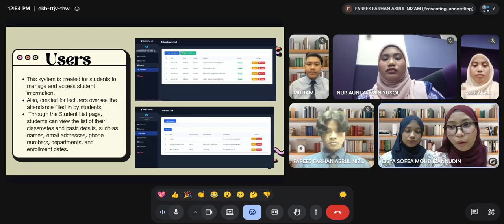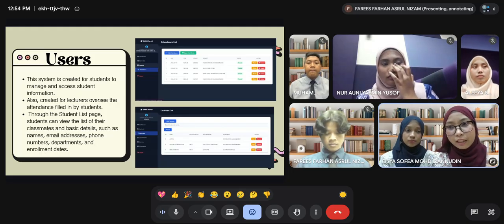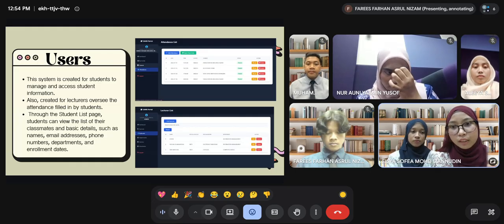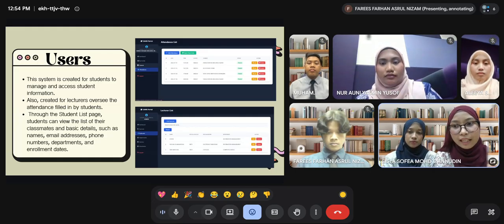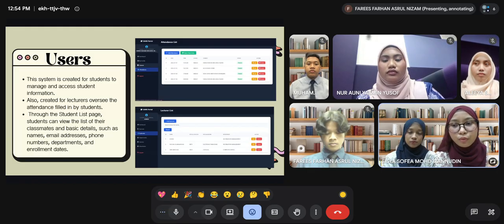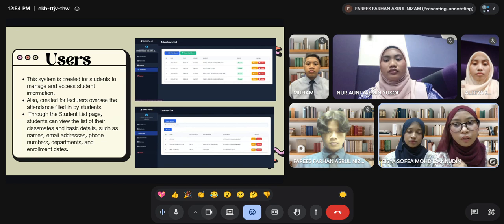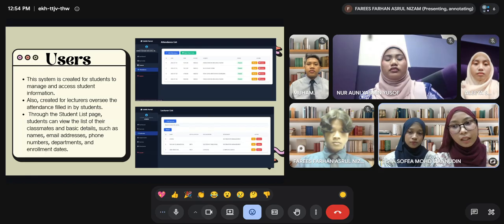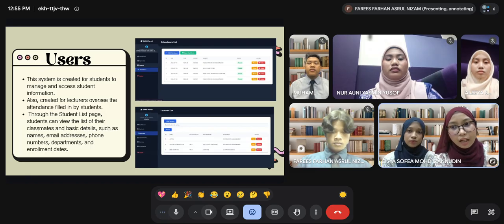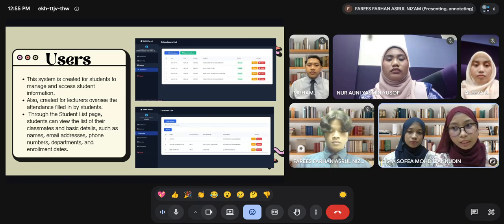Okay, so this is one of our interfaces in the system. We have two users. This system is created for students and lecturers. For students, the system is created to manage and access student information. It is also created for lecturers to oversee the attendance filled in by the students. Through the student list page, students can view the list of their classmates and basic details such as names, email addresses, phone numbers, departments, and enrollment dates.